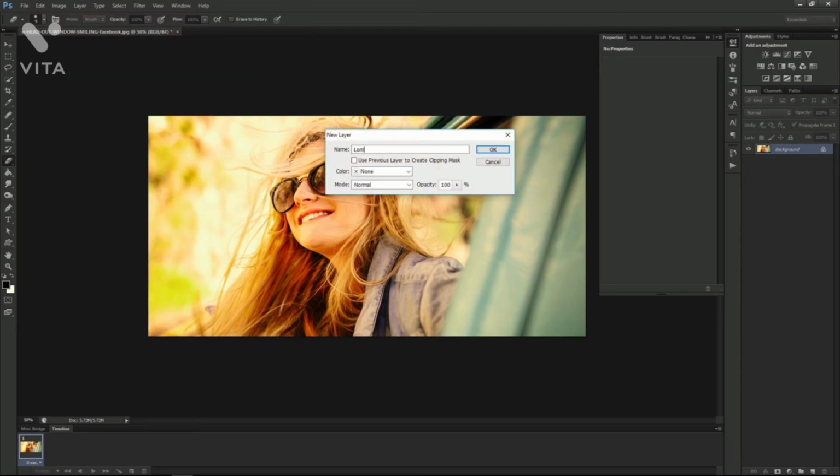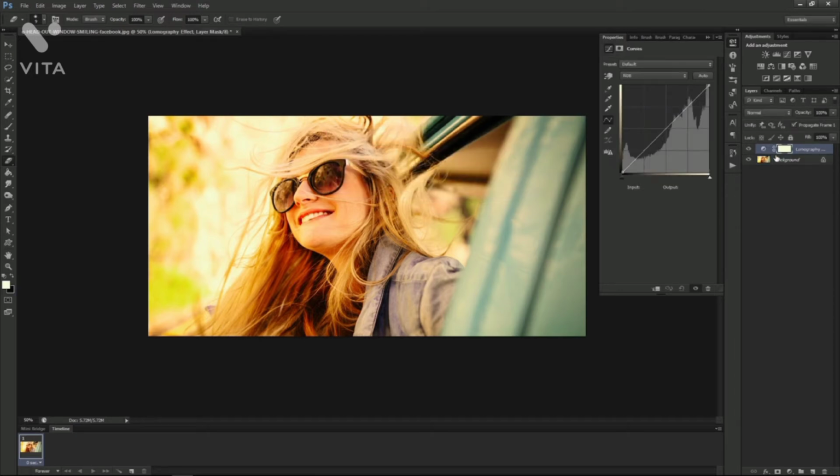Now, I'm going to make the Curves layer called the lomography effect, which we'll go ahead and type that in. And you can see we've got a nice little layer that goes over our background. It also has its own layer, so that way we won't have to worry about making the effect on the image and not having it affect the image permanently.